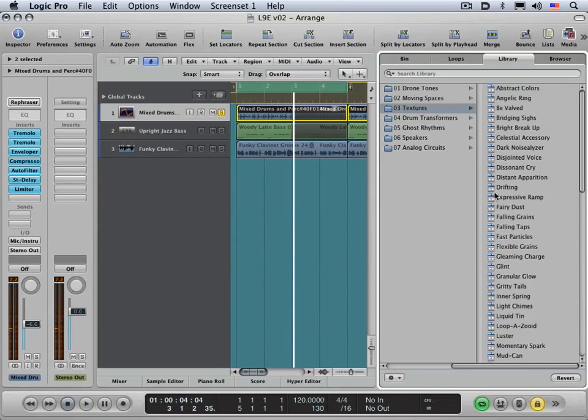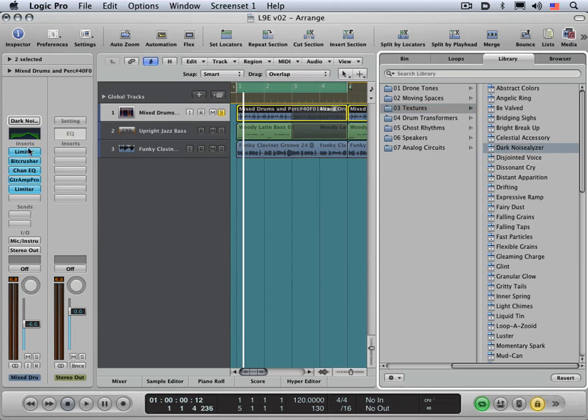Let's try textures. And as I'm clicking on each one, you'll see the entire chain of plugins is changing, and the name of the channel strip setting is displayed there. Let's try this one, Dark Noisealizer. There's the new name, there's the plugin chain, and there's the shape of the EQ that's being used in this channel EQ here.